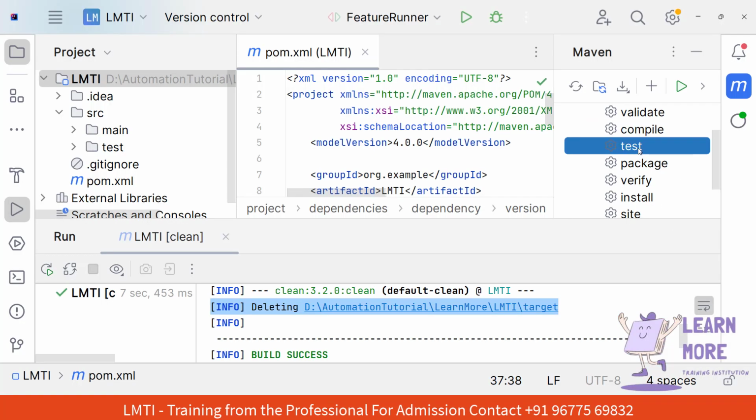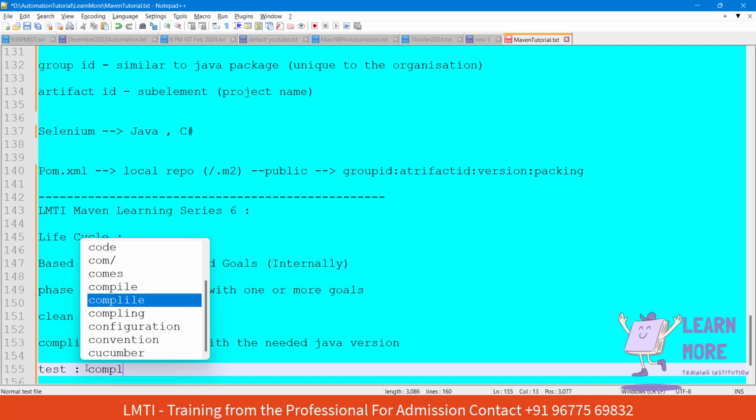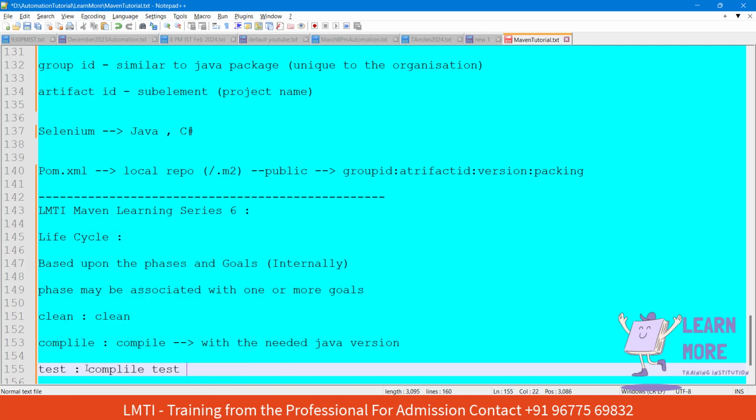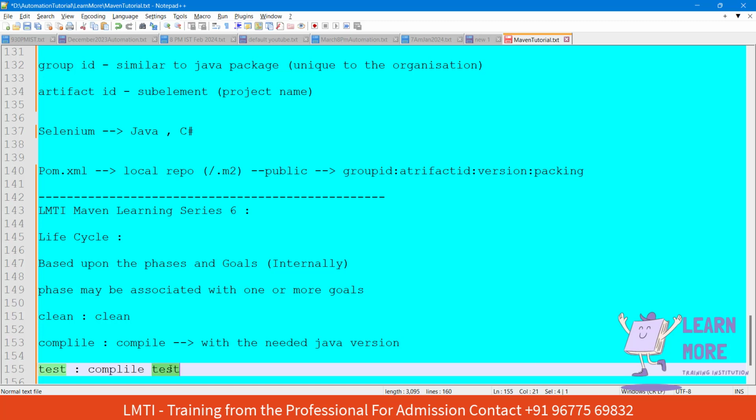And then we have something called the test phase. This test phase is very important. Whenever we execute this test phase, it will execute two goals. One we call the compile goal and the other we call the test goal. Which means whenever I run this phase, it is going to execute two goals. That is what I told: a single phase may be associated with one or more goals. So it will compile and it will run the test.